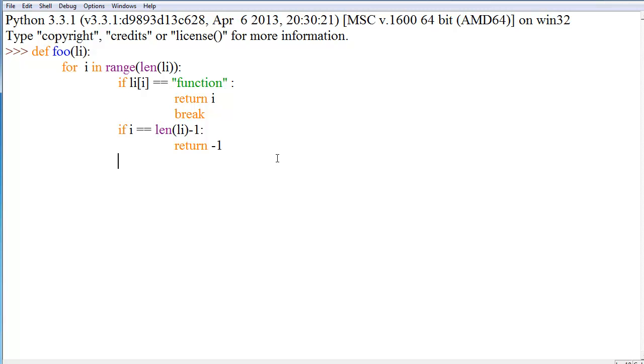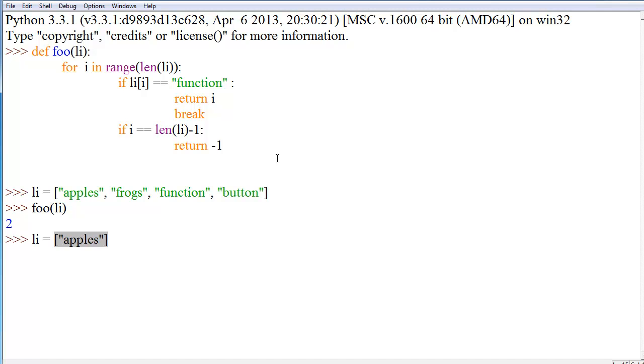So now our function is done, and we can say li is equal to apples, frogs, and function. And actually, let's add something else, button. Now if we say foo li, we should get 2, and we get 2. Awesome. Now if we redefine this so that it's just apples, for example, and we say foo li, we get negative 1, meaning that nothing in there was equal to it. Pretty cool, right? And that's the basics of a function.